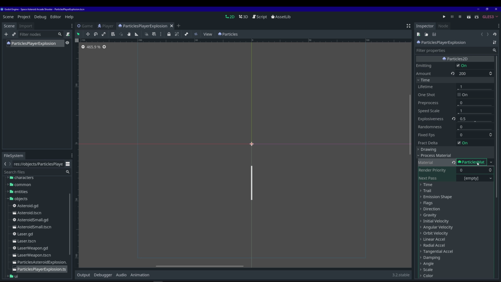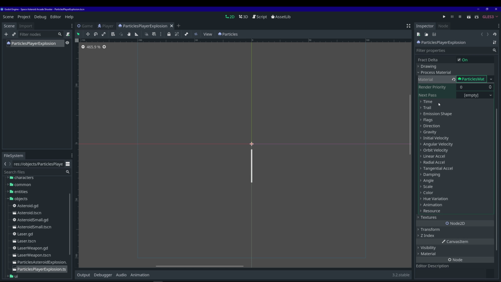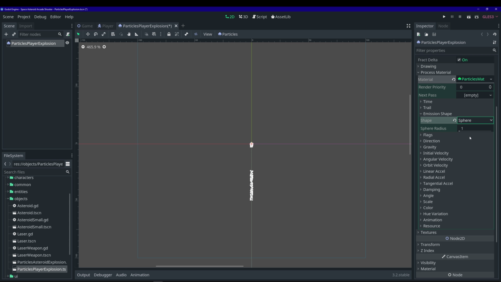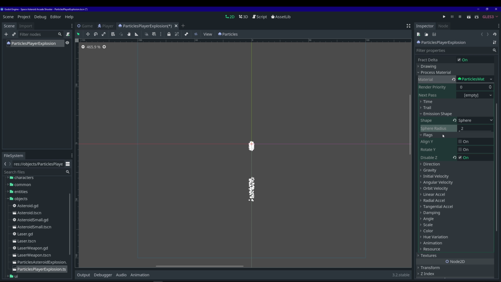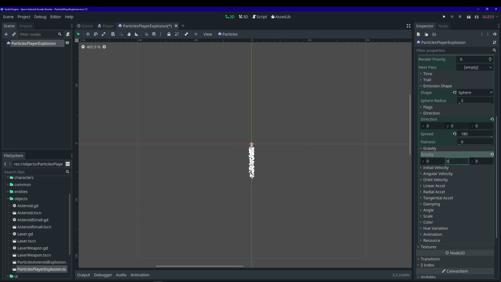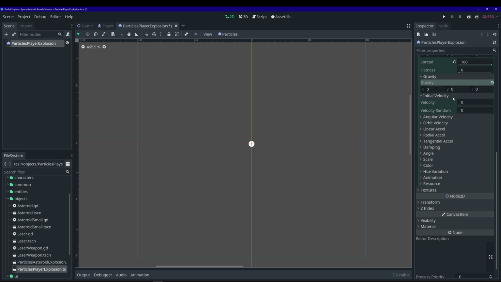So let's go ahead and expand the particles material. And let's go down to emission shape. We're going to make it a sphere. I'm going to make the sphere radius of size 2. Get some really large particles there. Let's see, flags are all default. Direction: we don't want any direction, and we want the spread to be 180 degrees. And we don't want it to have any gravity. And give it an initial velocity of 100.